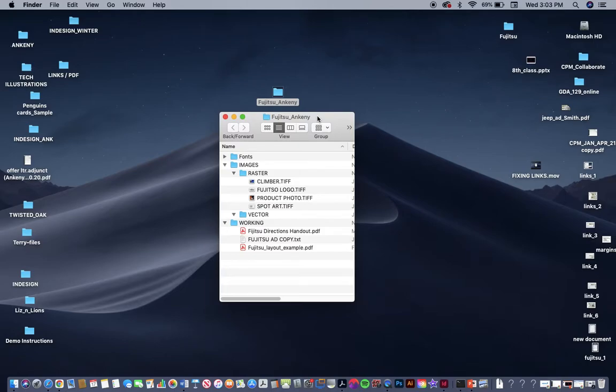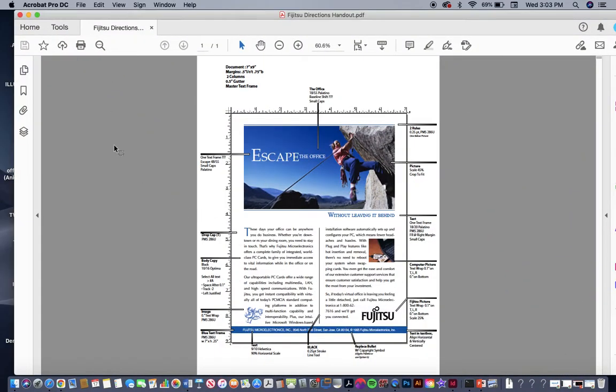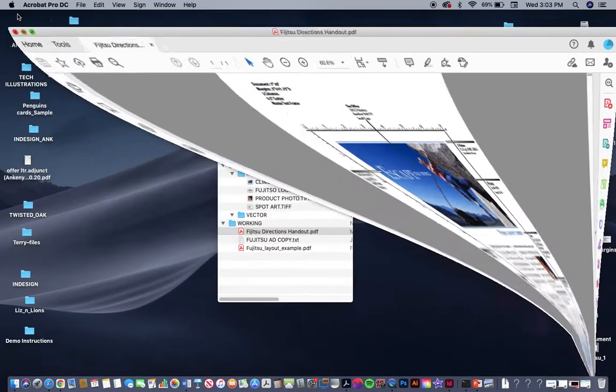This next demo is on getting started on the Fujitsu ad. So you'll download the Fujitsu folder from Blackboard. If you open it and then rename it, put your last name on it. If you open up the folder, you'll see we have 4 raster files, no vector files. And we have a couple of files in the working folder. We have the directions in there. So this is what you'll be going from. You want to follow these specs. So we'll refer to that as we go.